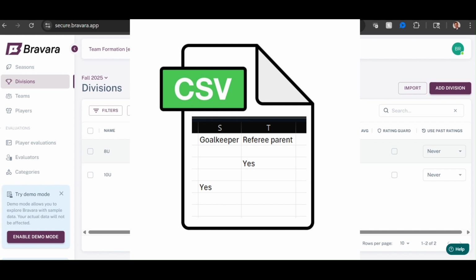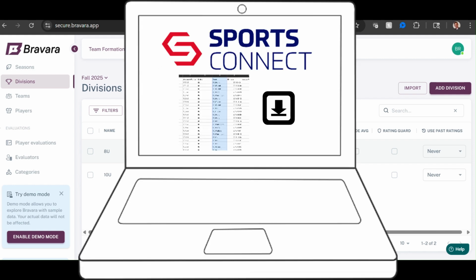So long as the player name is an exact match across the files, it's okay to do multiple imports to Bravara. When you're exporting from Sports Connect, export all the fields to make sure we have what we need. The player ID will be super helpful later on, so be sure that is included too. Don't edit your file. Bravara is smart and will match your data with where it belongs in our system.